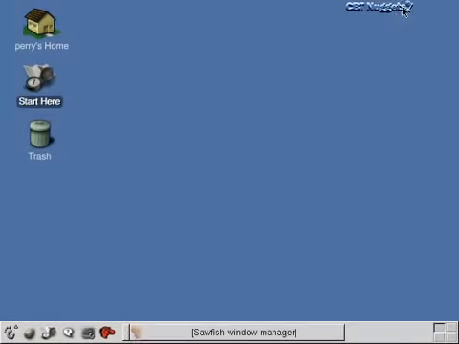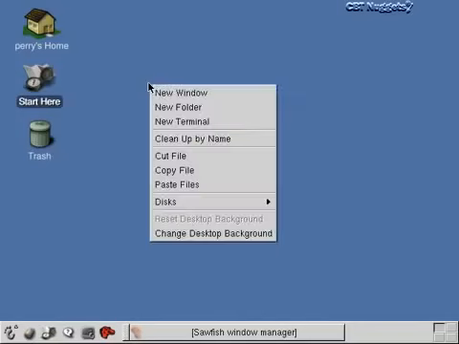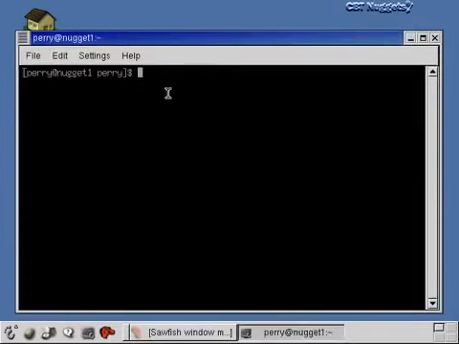So let me just minimize this window here and open up a terminal window to show you what that's all about. I'll right click on the desktop in some empty area, highlight New Terminal, and left click on that, and now I'm opening up a terminal window. Like I said, it's the more standard way to interact with the Linux operating system. What you're going to do here is type commands from the keyboard, hit enter, and then the computer is going to respond with some other sort of text-based answer.